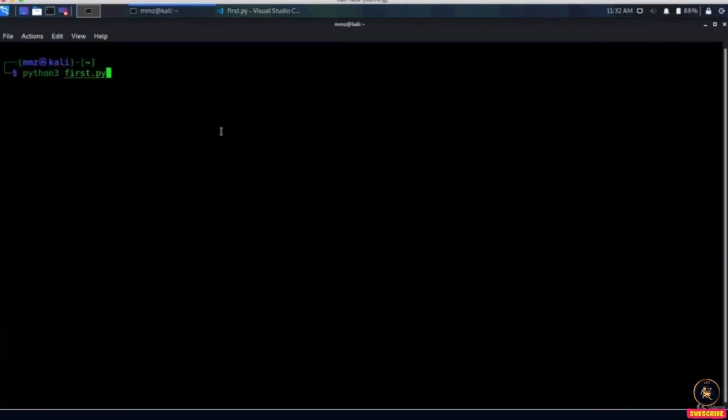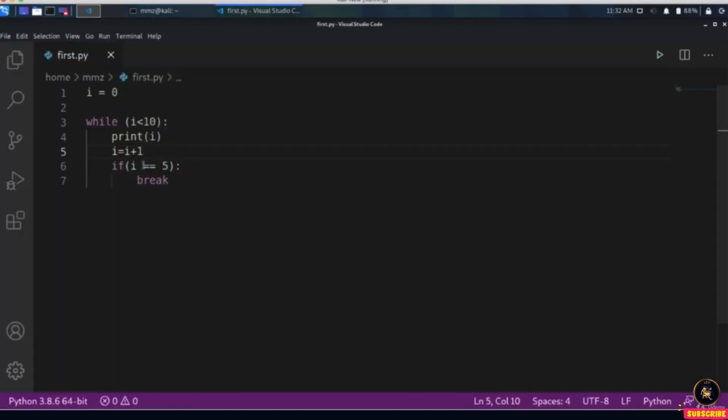Now let's clear the screen and run it. So you can see that we are printing from 0 to 4. As you can see, when it became 4, print 4 plus 1, which means 5. Now if 5 equals 5, yes, then break. So it will print from 0 to 4, which means that we printed 5 times.